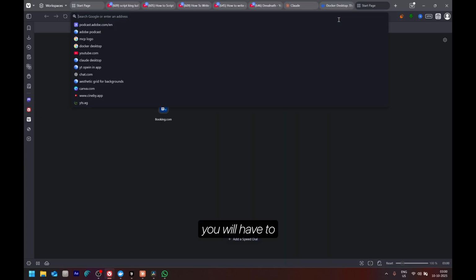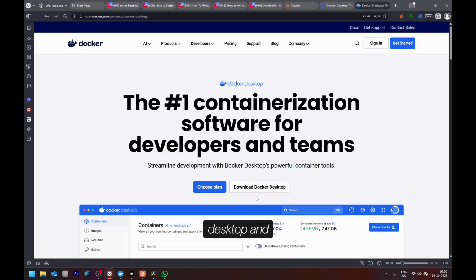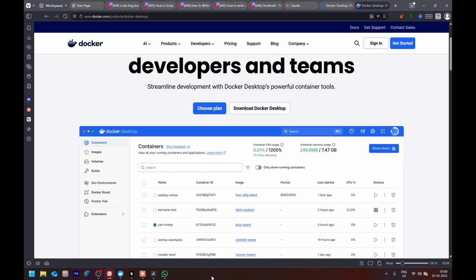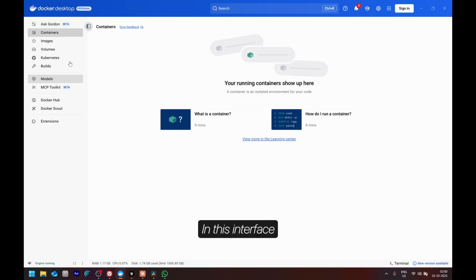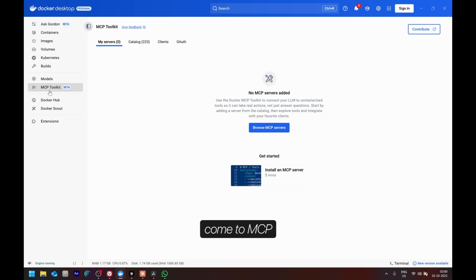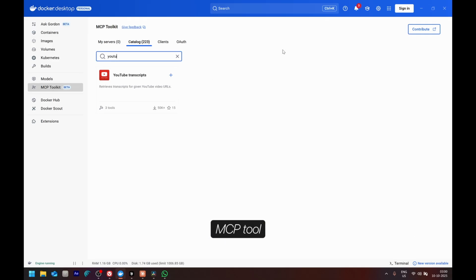So first of all, you'll have to download Docker Desktop, and for that you can just search for Docker Desktop and download it for your OS. Once you download Docker Desktop and open it, you will get an interface like this. In this interface, I need you to come to MCP Toolkit, and in this toolkit, go to the marketplace and search for the MCP tool you want.